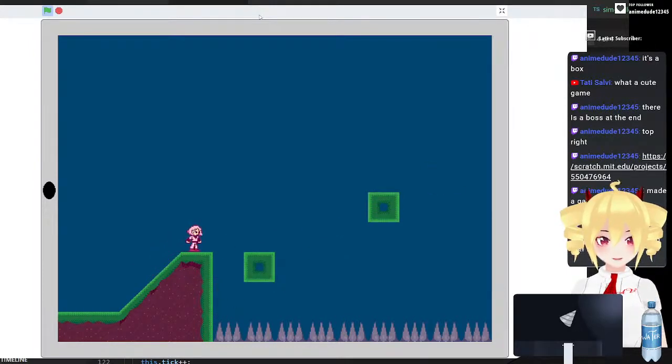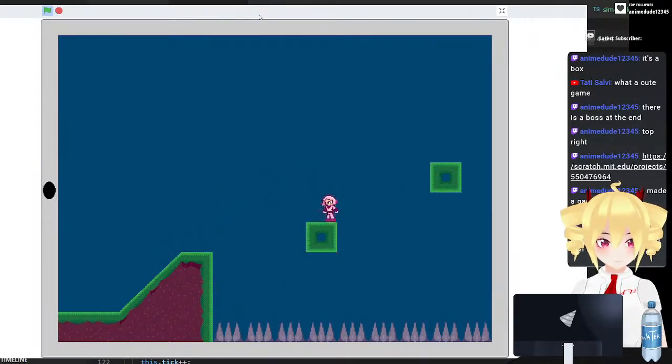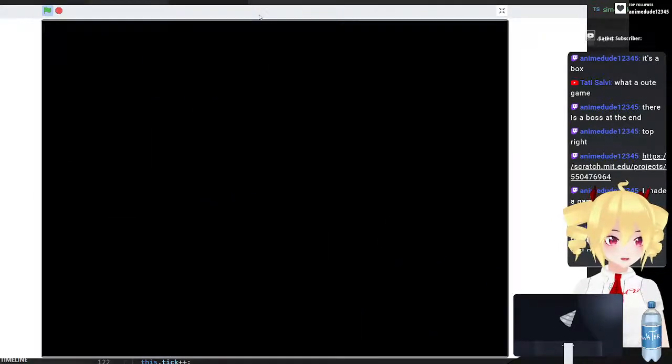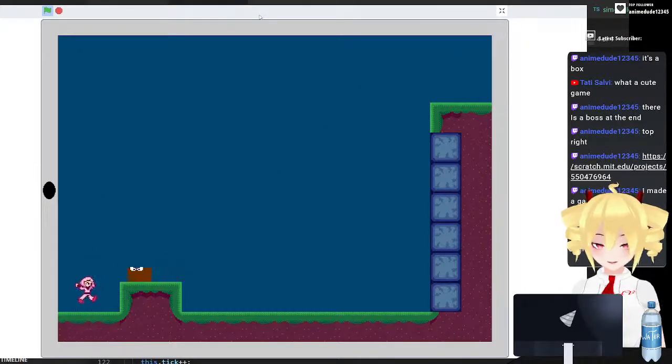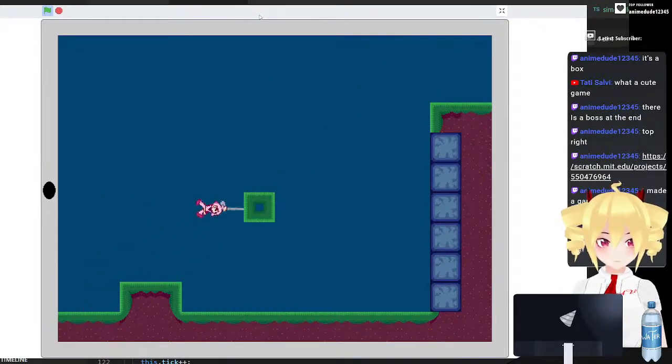Here we go. Classic Mega Man disappearing blocks. Whoa! Can you jump on top of them? No. Oops, I almost made it. Oh, not quite. Oh! Way too far. Oh man, too much momentum. I did it the first time.